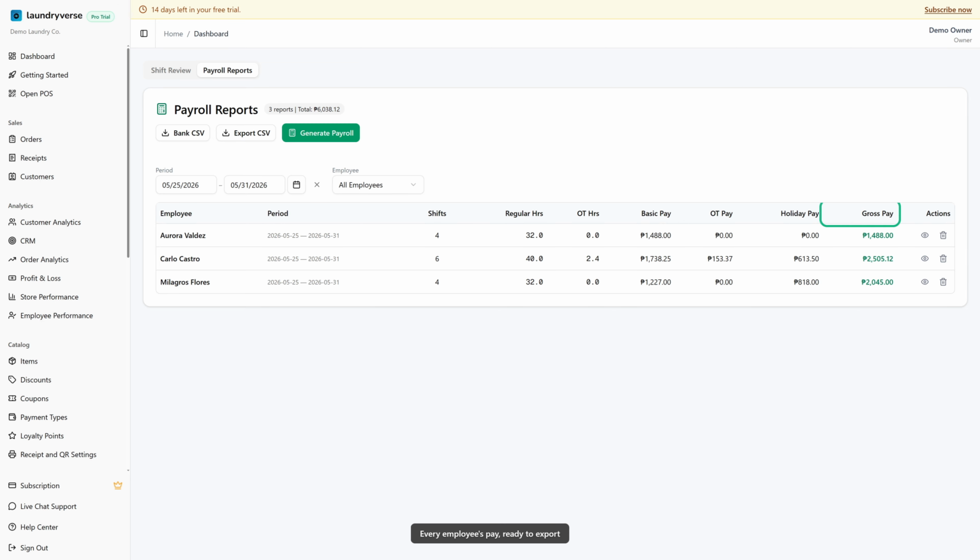The report lists each employee's hours, basic pay, overtime, holiday pay, and gross pay. Approved cash advances are already deducted from net pay. Export a full breakdown or a bank transfer file when you are ready to pay.